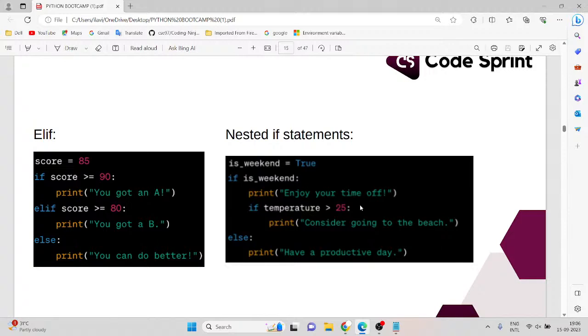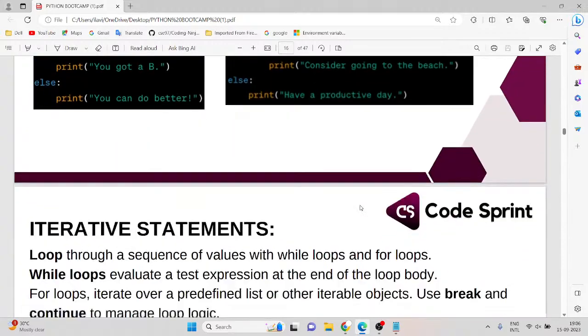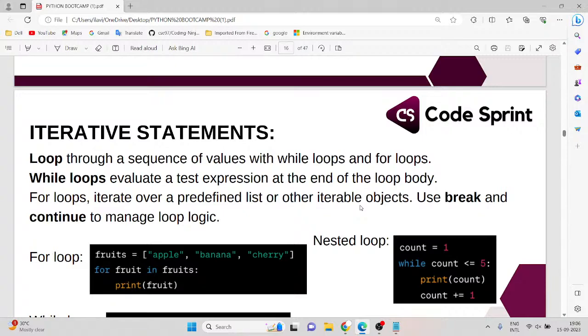In what cases will we be using elif? When we have many conditions, right? And what is a nested if statement? An if within an if. When we have many true statements, we'll be using this nested if, right? Coming to iterative statements, what are the sub concepts here?